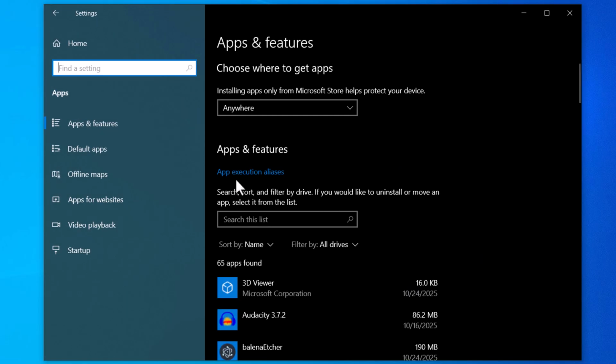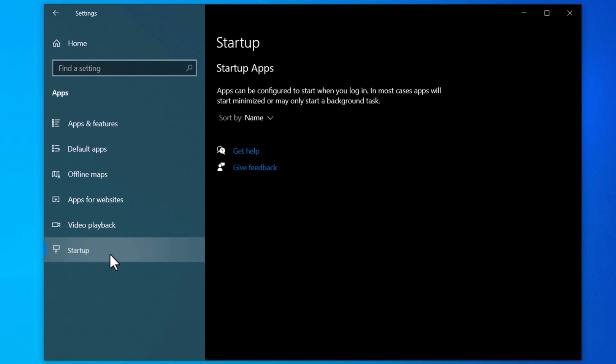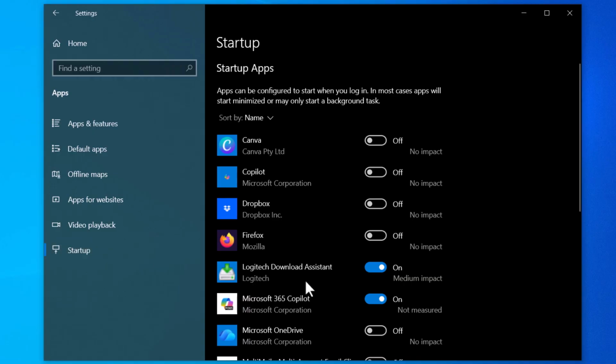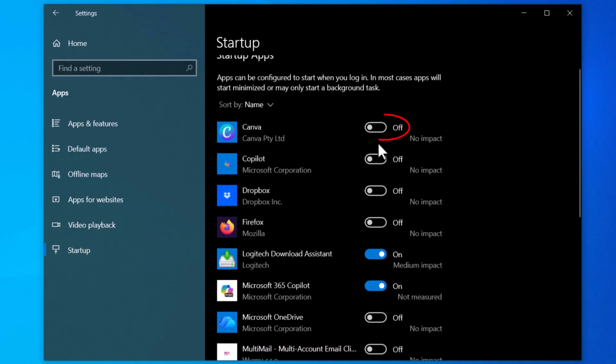Now in the pane off to the left-hand side, you want to go down to where it says Startup, and click on Startup. This will list all of your startup apps. You could scroll down through them. And there's a toggle for each one to enable it to start up or to disable it from starting up when your computer starts up, like the Canva one. If I wanted to enable that, I would toggle it on. If I want to disable it, I would toggle it off.